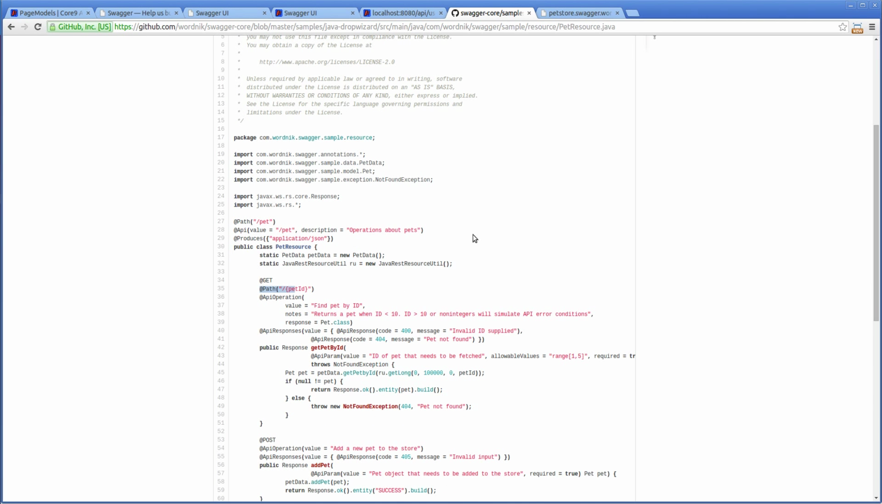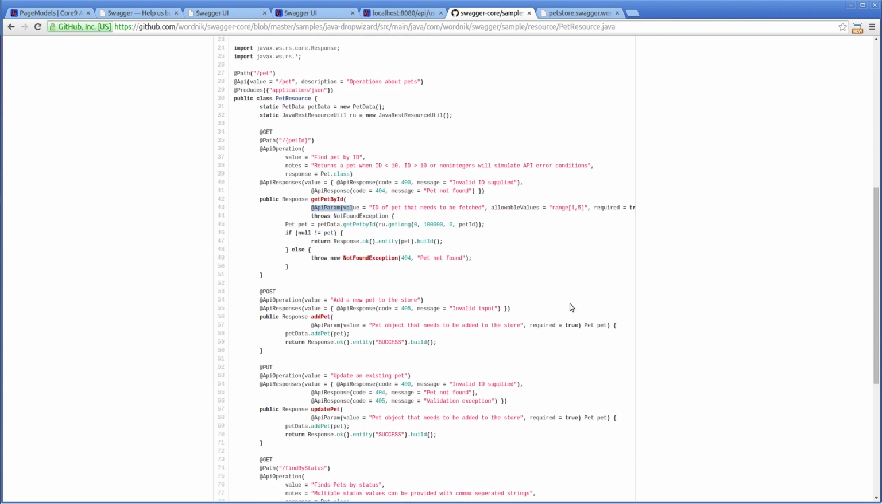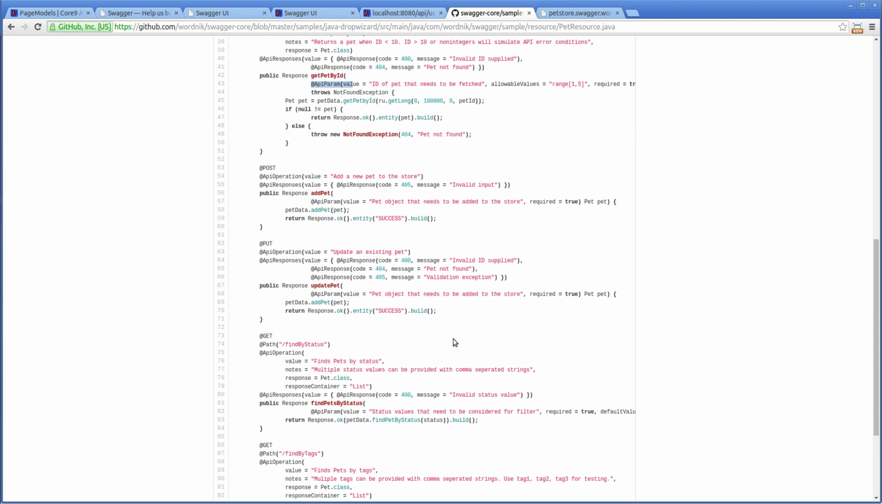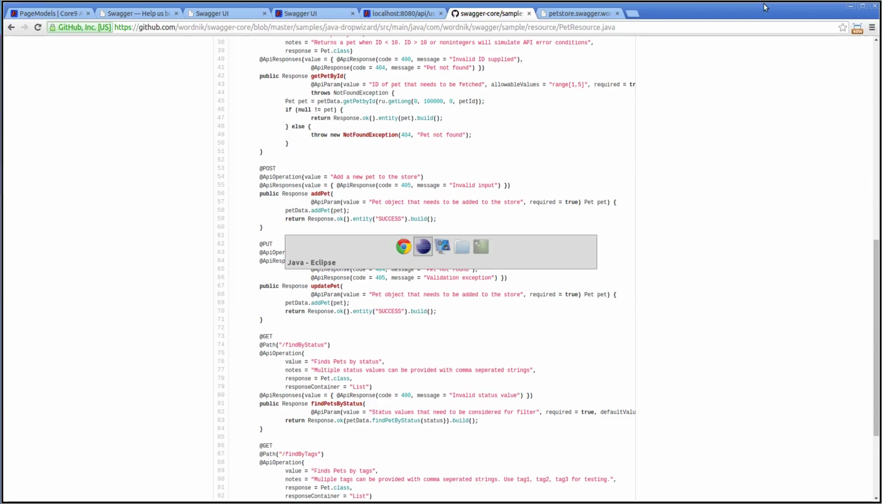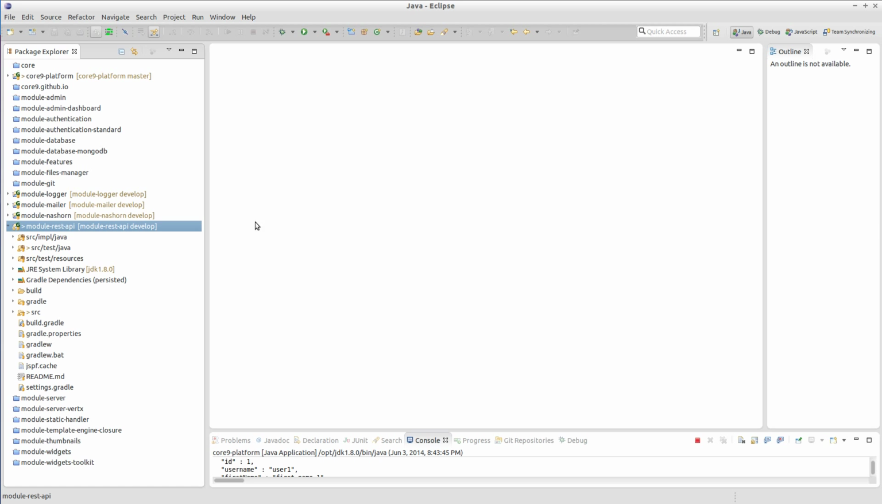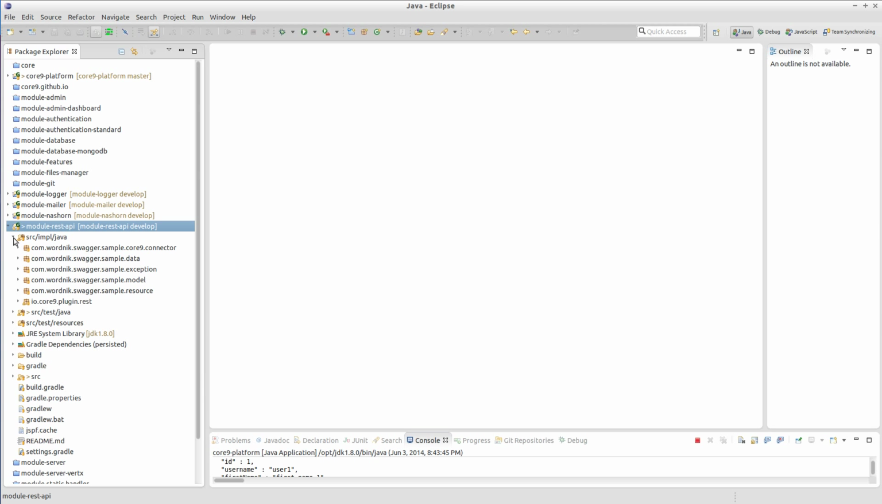The only thing I think Swagger added is API operations, API response, API param. All the stuff with API in it, that is what Swagger provides. So like this stuff. But anyway, let's see how I got it to work in Core9, which is relatively easy. So I can show you some code.